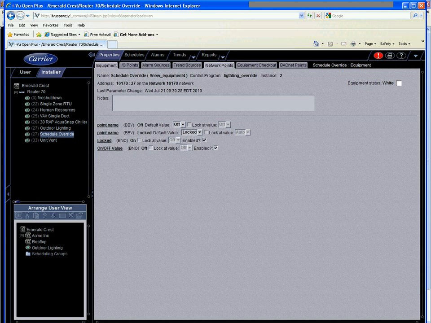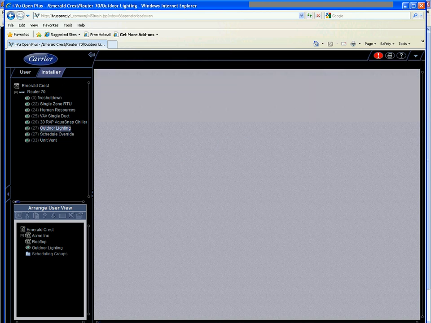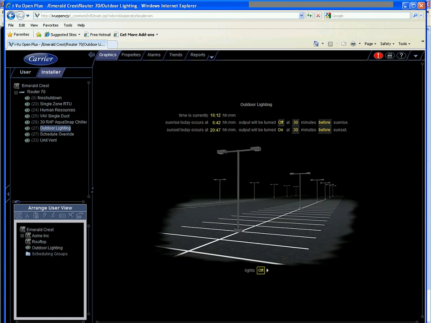And if I go into network points, I'll actually see that here's my BACnet manual override and then manual override value. As you can see, the locked value is on. However, we are in the off position. So if we go back to the lighting routine, and we get here, we can actually see that the lights are off.